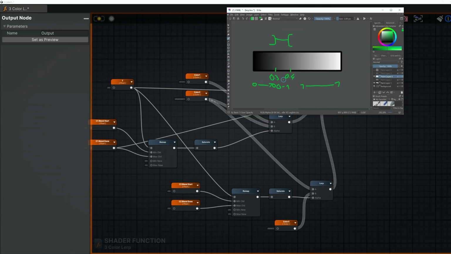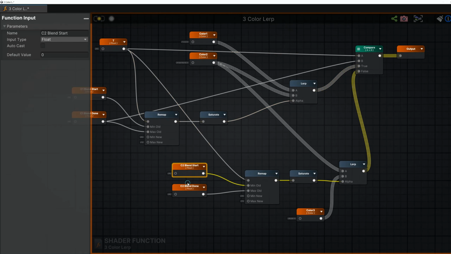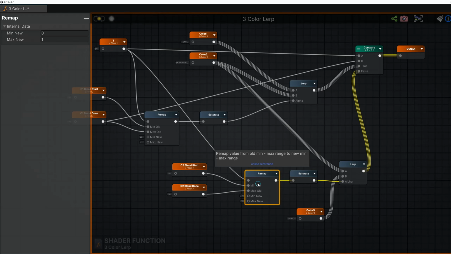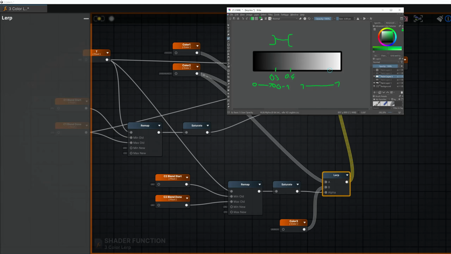And then for the second block, the color 2 to color 3, we are going to do the same. Right? We get in T, we have a start and a blend done value. We remap it to 0 to 1. Saturated, of course, we're going to get negative values and values above 1, most likely. And then we use that to lerp between color 2 and color 3.